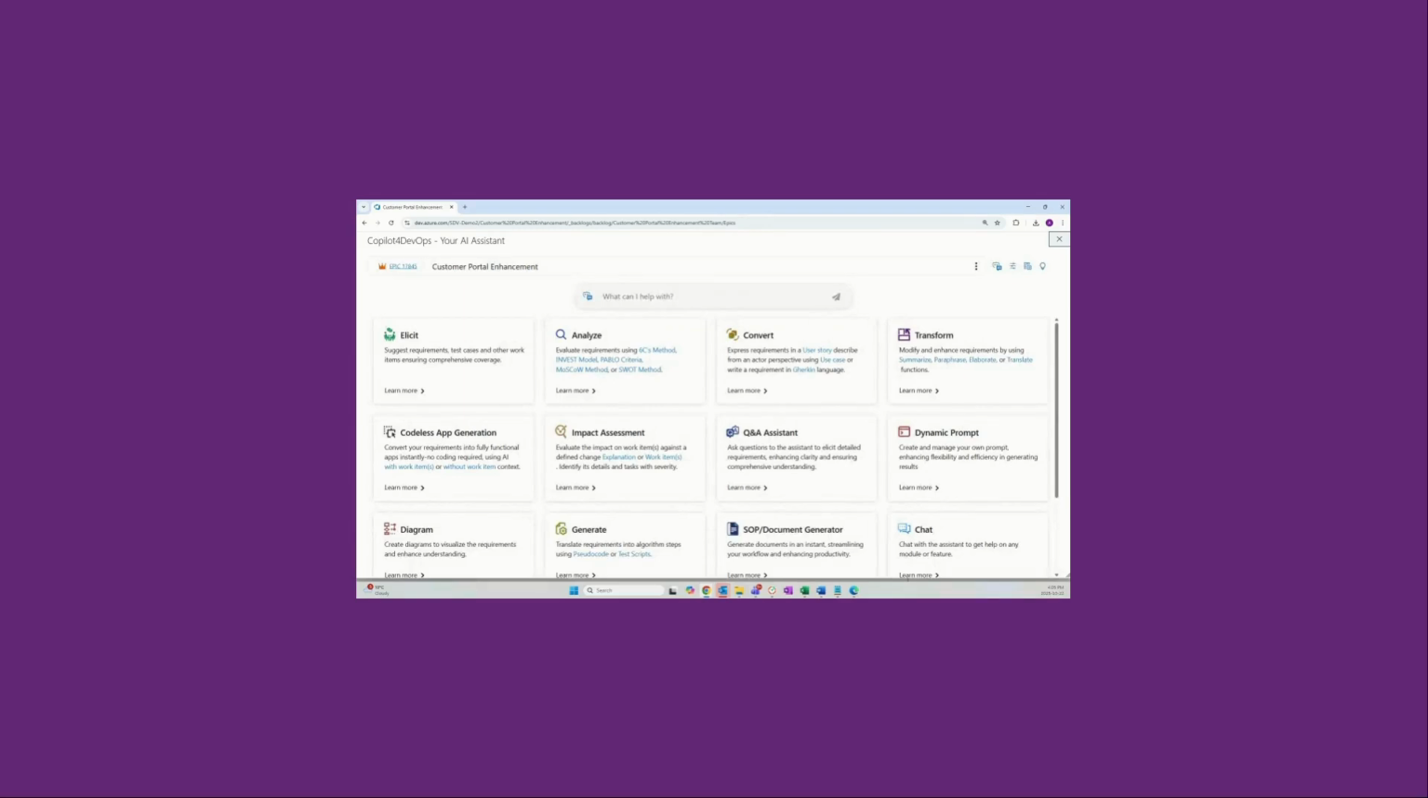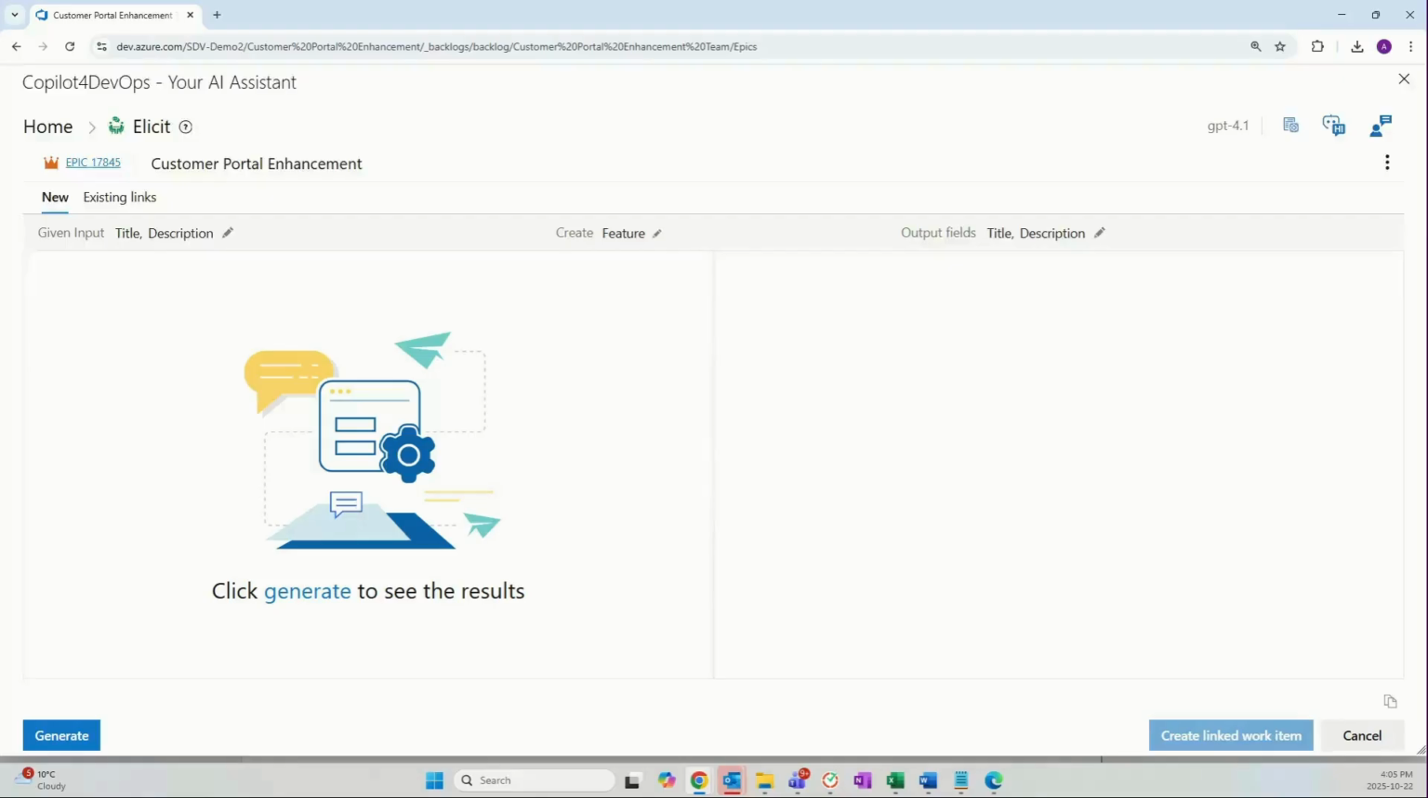On our main page here, we're going to select elicit. And the elicit function can be used to suggest requirements, test cases, and other work items to ensure comprehensive coverage. Using that given input of that epic for the customer portal enhancement, we can generate out our features. But before we go there, we may want to incorporate some of our existing context, such as those transcripts.